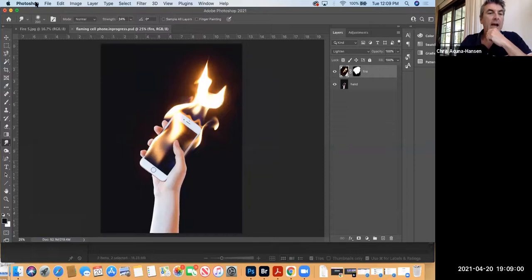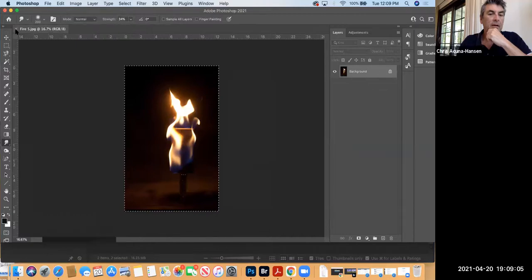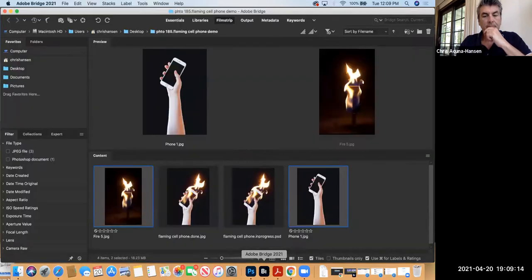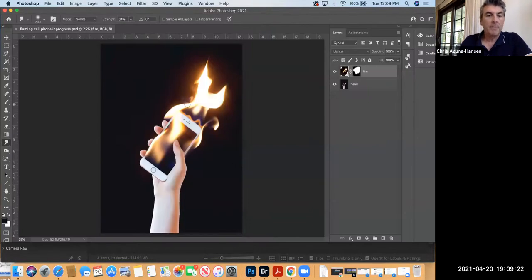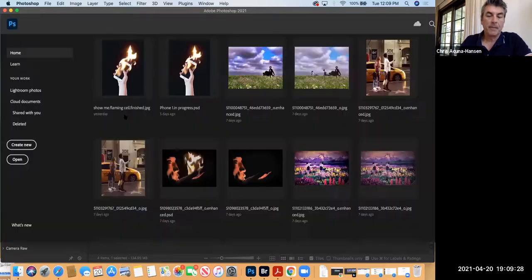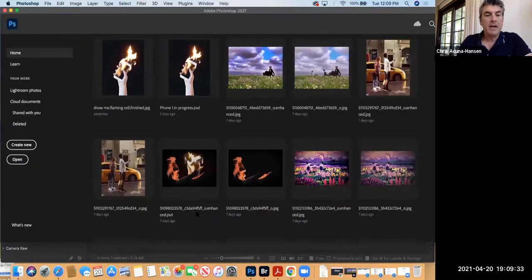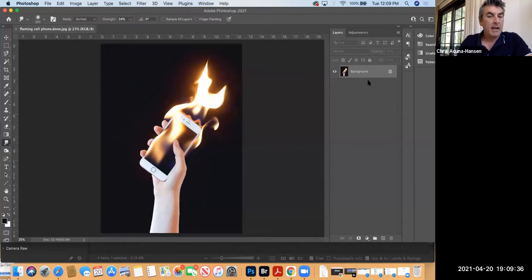All right, so now if I go back to Bridge, you should see my two original files. Here's my in progress. So if I go to the one that's in progress and I double click on it, you'll see it's the in progress one and it still has my layers on it. If I go back to Bridge and I double click on the done JPEG, you'll notice it's been merged down to a single layer, okay?